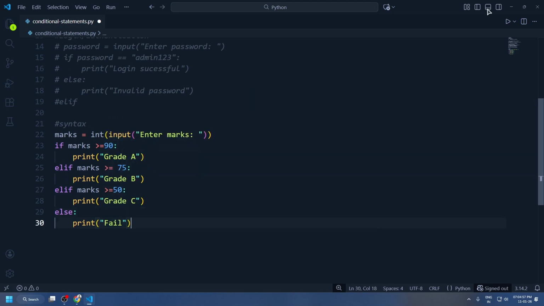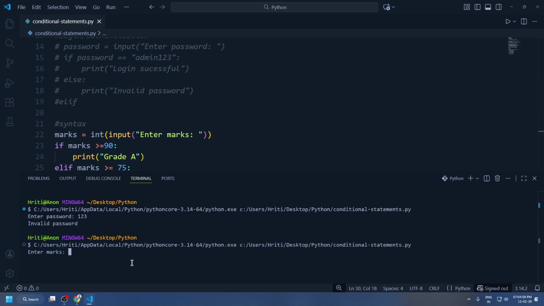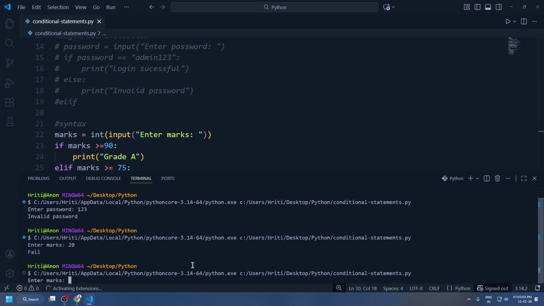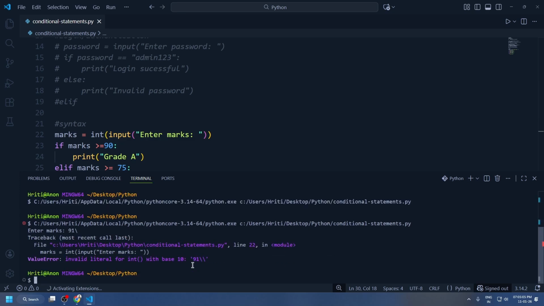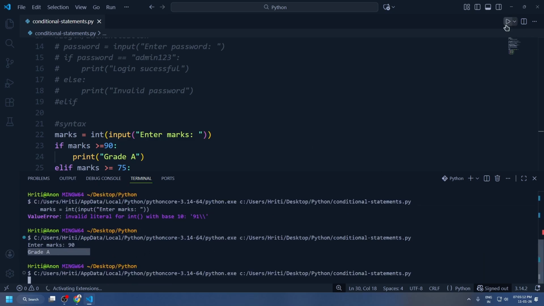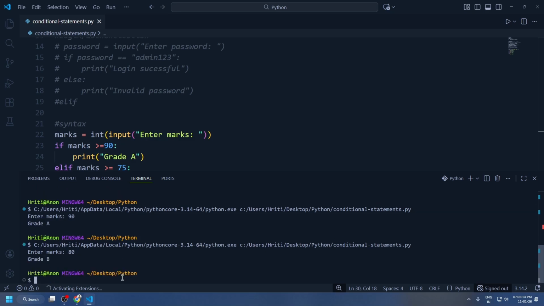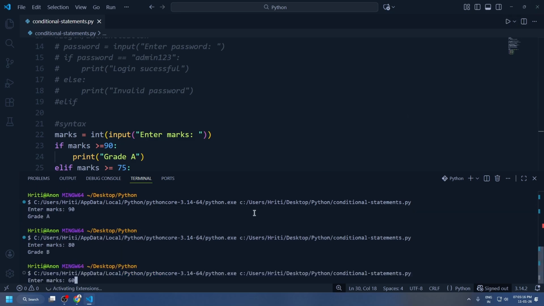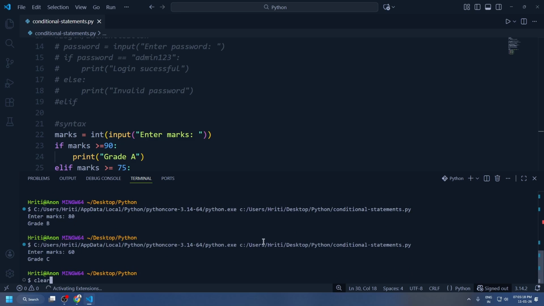Okay, so now let's try running this, and let's say 20. It says fail. And what if we say 91? Oh, I used a symbol by mistake. Let's say 90, grade A. Let's say 80, grade B. Let's say 60, grade C. Okay, it's working as intended.